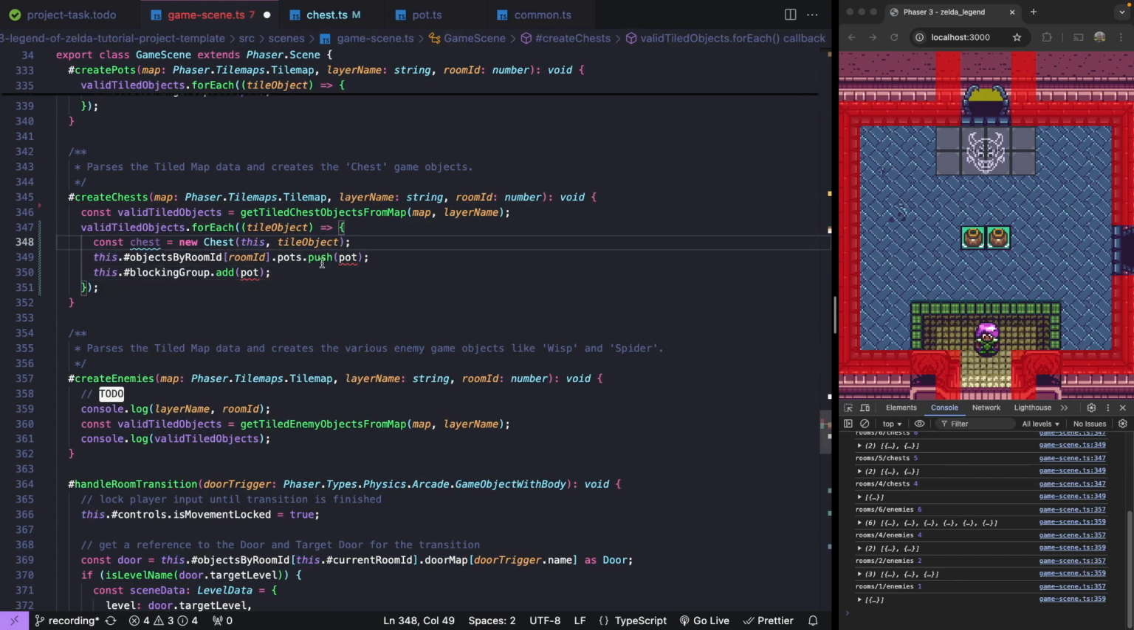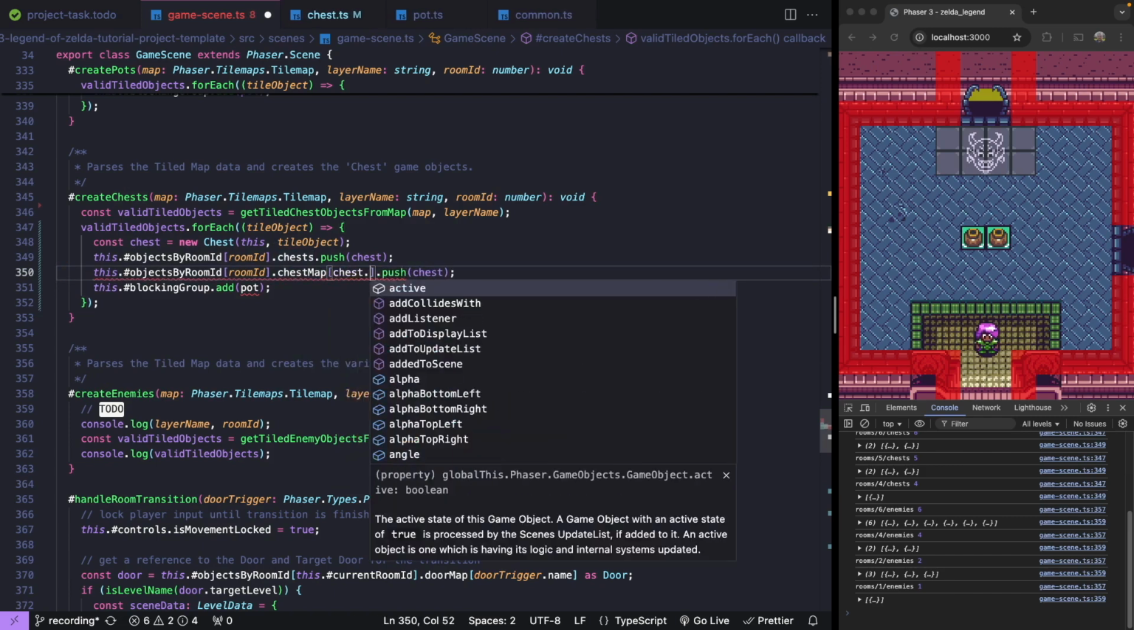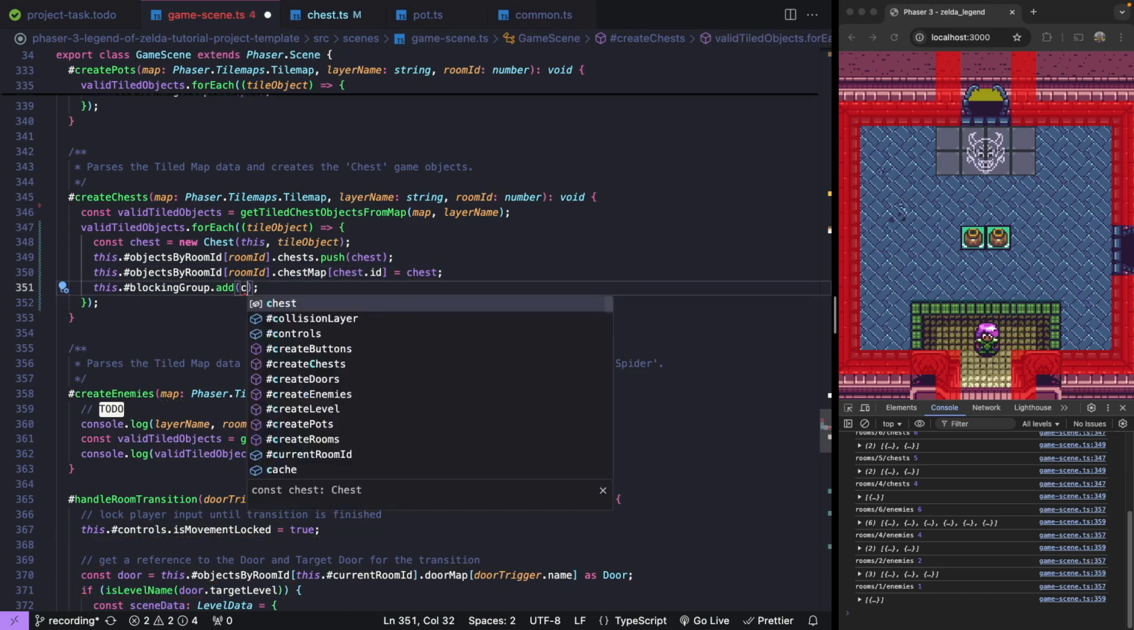So after we create our game object, we'll want to add that to our chest array for our objects by room ID. We'll pass in the instance of our chest. We'll also want to add this to our chest map. So I'm going to copy this line of code. Let's paste it. So now we'll do our chest map. On our map, we want to use our chest ID for our key. Instead of calling push, we just want to set it equal to our chest game object. And then we'll want to add this object to our blocking group.